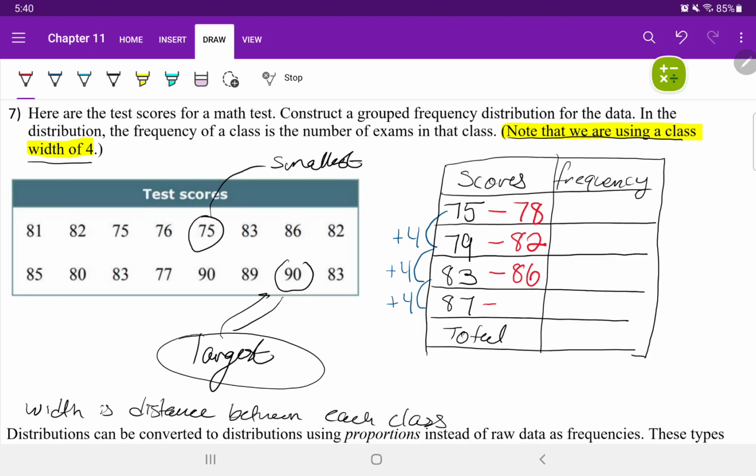And to find the last value, we are going to respect the width. Because remember, the width is 4. So 78 plus 4 is 82. 82 plus 4 is 86. 86 plus 4 is going to be 90. And the values that you see here in red, we call those the upper limits. The values that are in black for the scores, we call those the lower limits of a grouped frequency distribution.